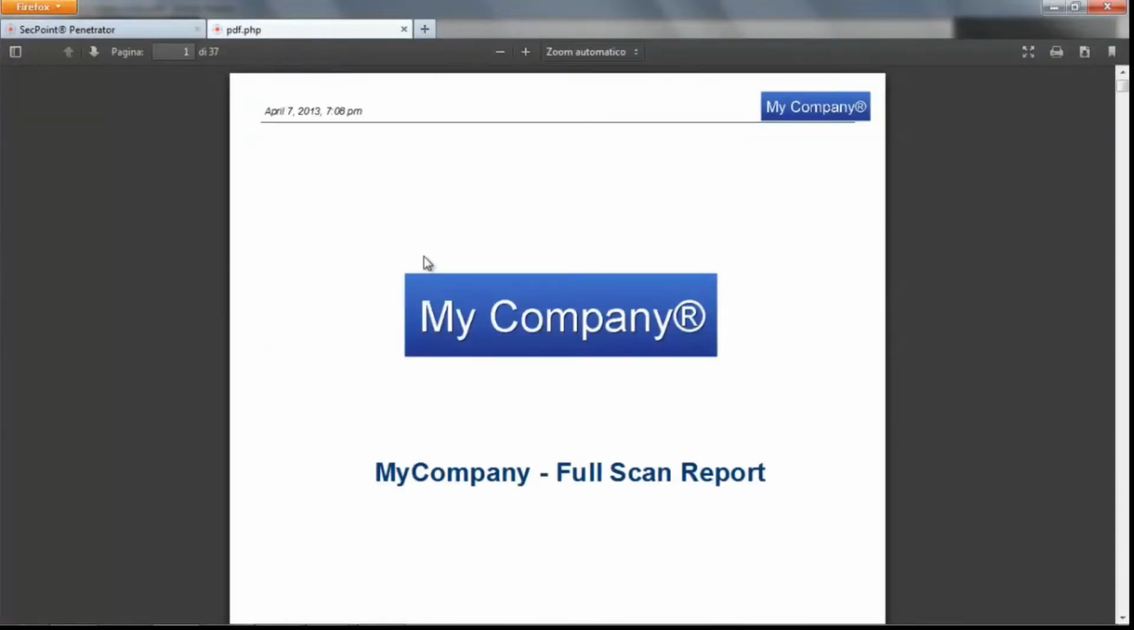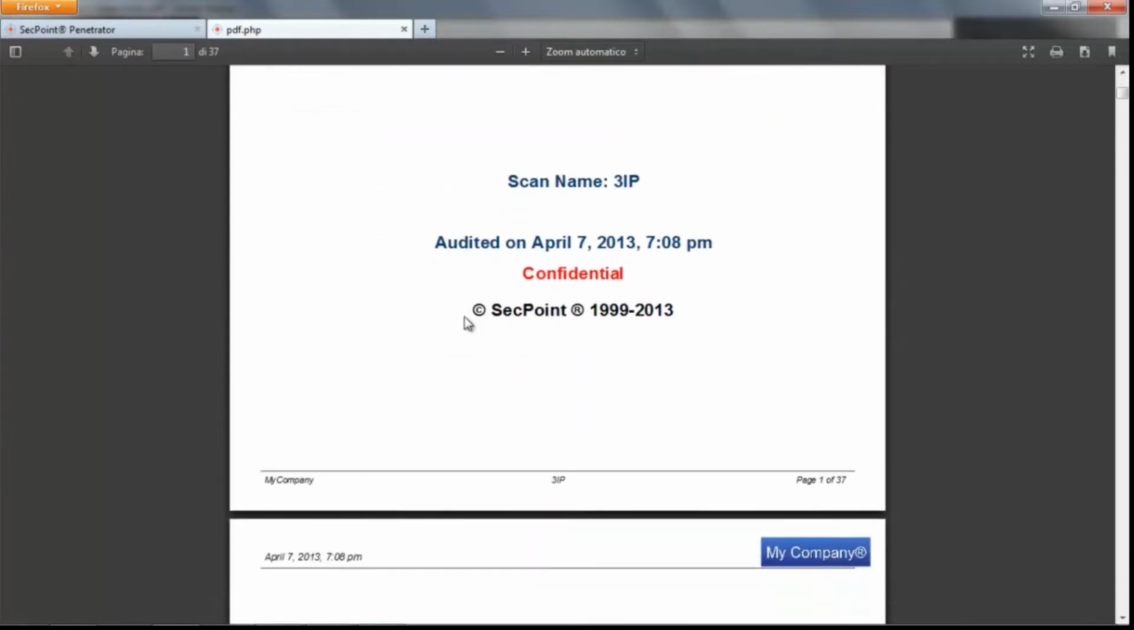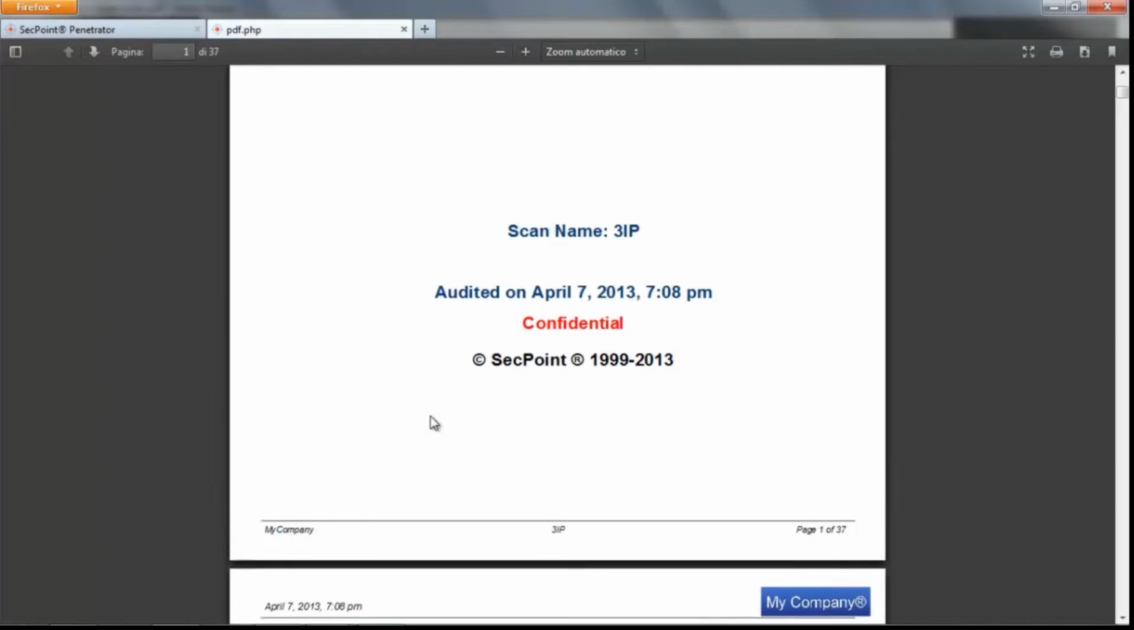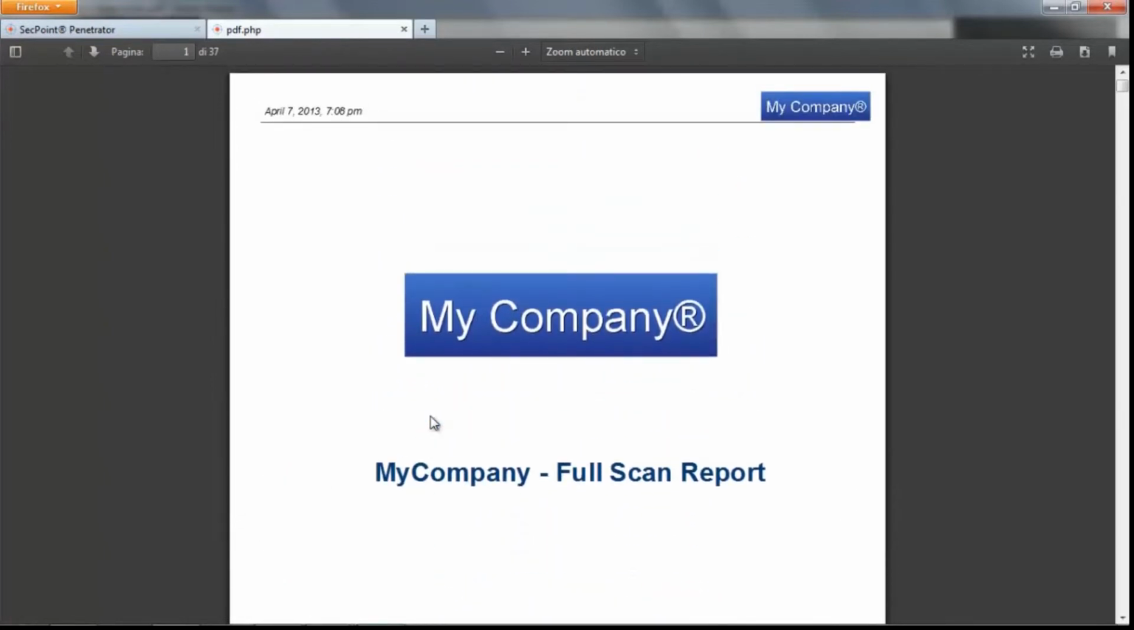Here we can see an example of a report with the logo I have uploaded before. So we can see the logo on the header of each page and on the first page. On the footer of each page, we can see the company name. If you don't upload a company logo and you don't customize your company name, the default SecPoint logo and company name will be used.